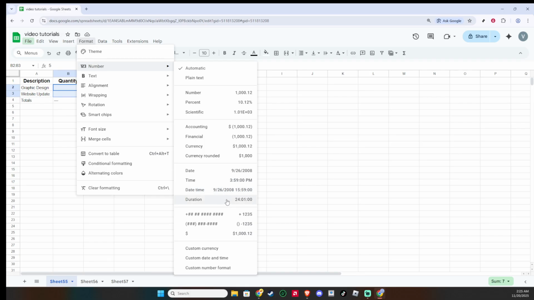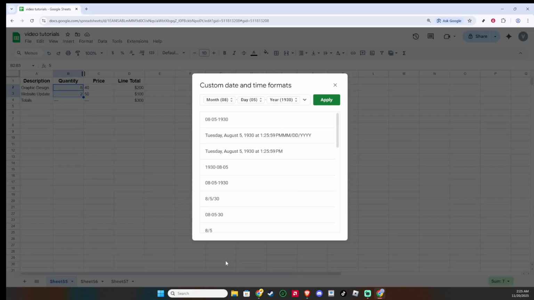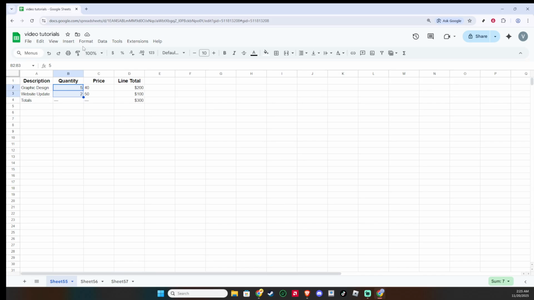Now add a total section beneath the items. In a clear area, label subtotal, tax, and total. For subtotal, use a formula that multiplies each quantity by its corresponding unit price and adds them together, such as sum product across those two columns.